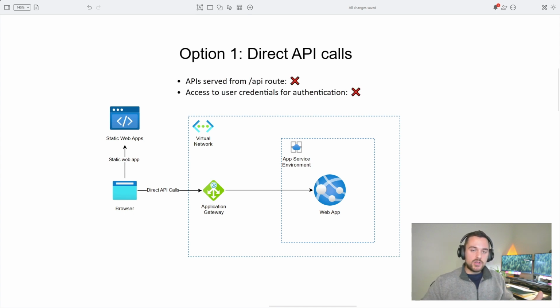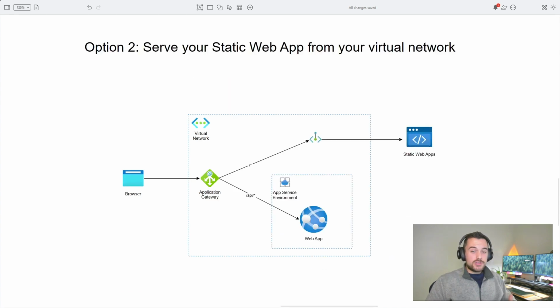You'll have to configure CORS on your server since your Static Web App and your API are served from different domains. And your API calls aren't going through Static Web Apps hosts, so they won't get injected with the necessary auth headers.